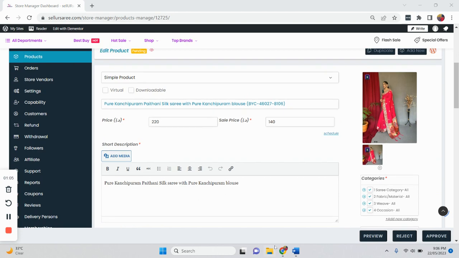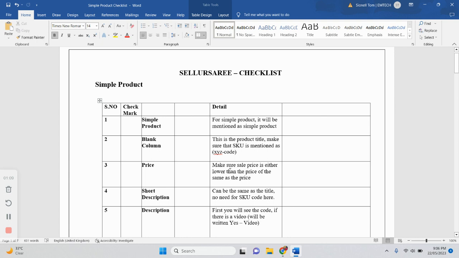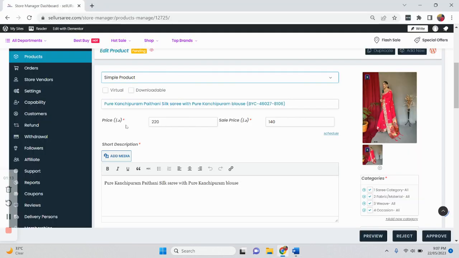Next, price. Make sure that the sale price is either lower than the price or the same price as the price. Meaning that the price given here has to be higher. Meaning that sale price, the value given here, has to be either lower or the same as the value given here.